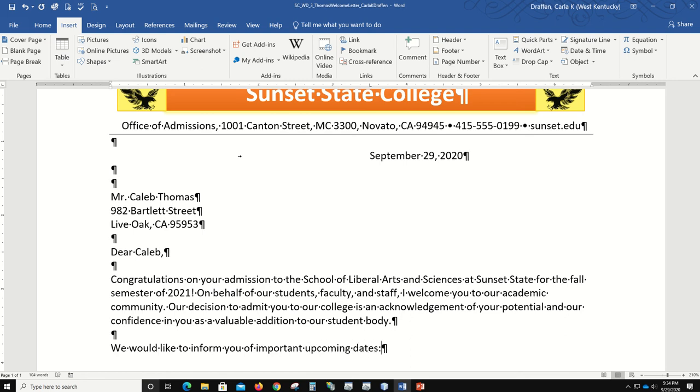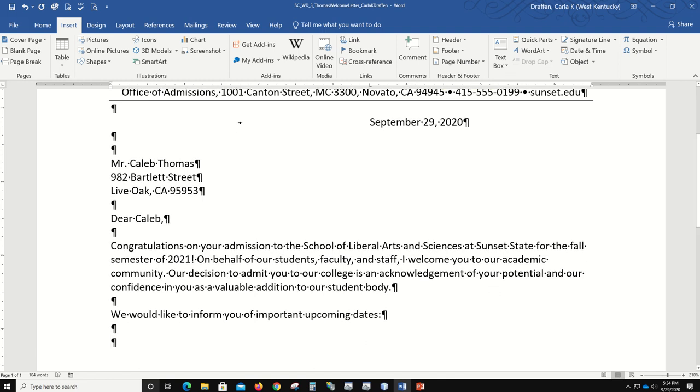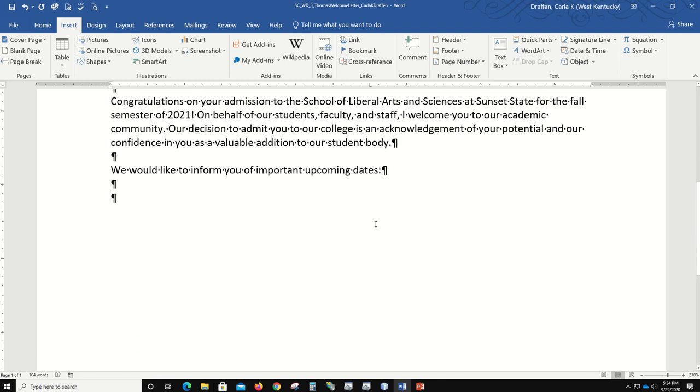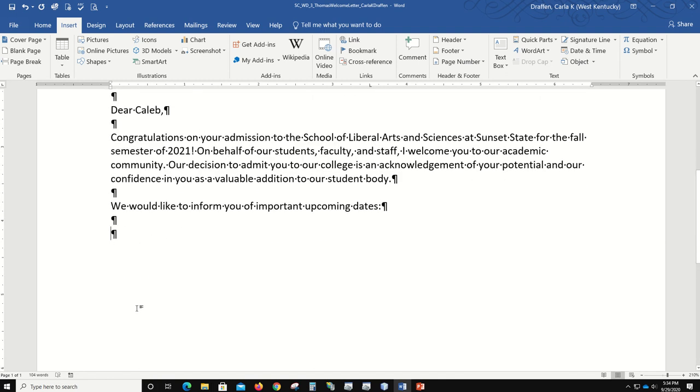And there's a colon after a date, so make sure you're not doing a semicolon. Make sure you do the shift to get the colon. And we're going to hit the enter key twice. And our insertion point now is located where we want to insert a table. And this table is going to go into our actual body of the letter.